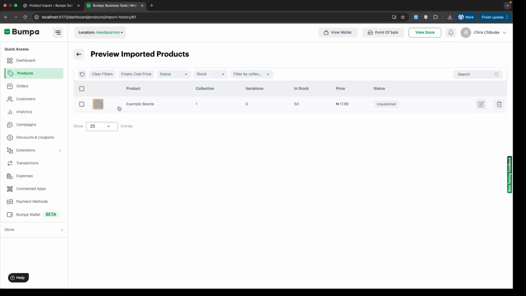So yeah, that's how to sort issues with your failed or erroneous CSV files. Thank you.